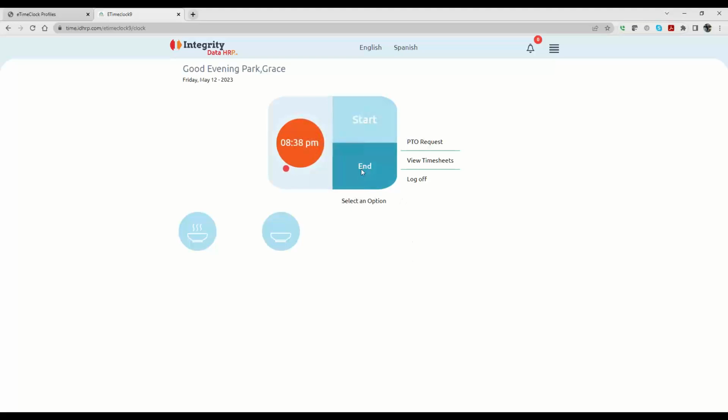Once you do clock in or out or lunch, I am able to see what my punch was. So that lets me know that my punch was accepted for a start 5/12 at 8:38.